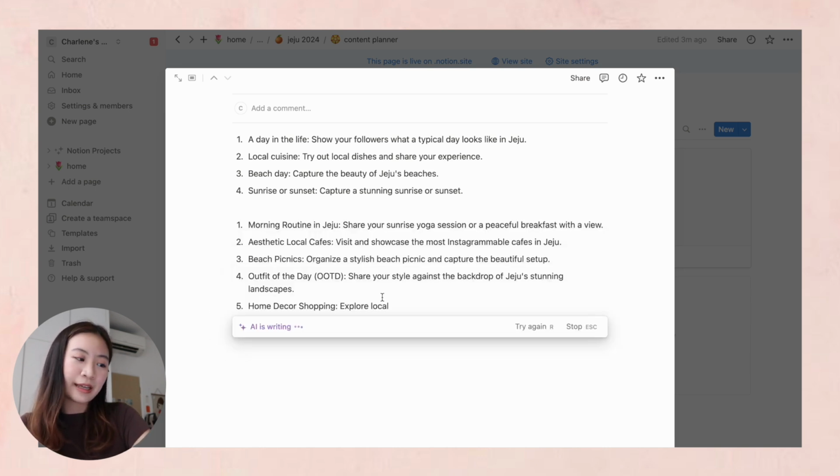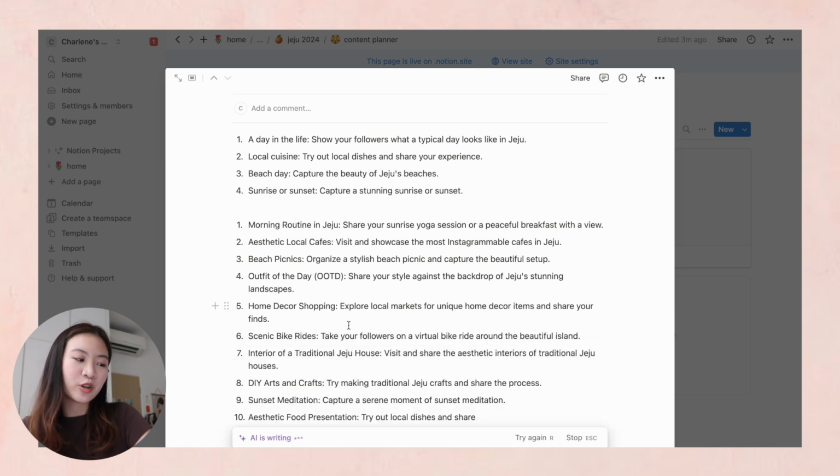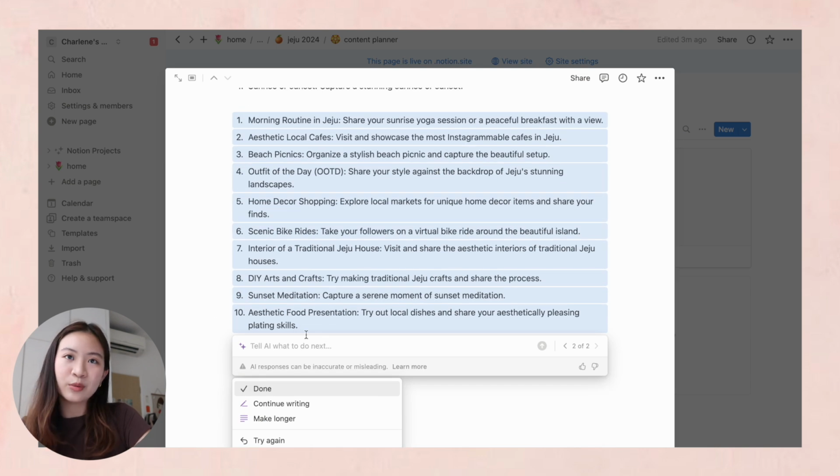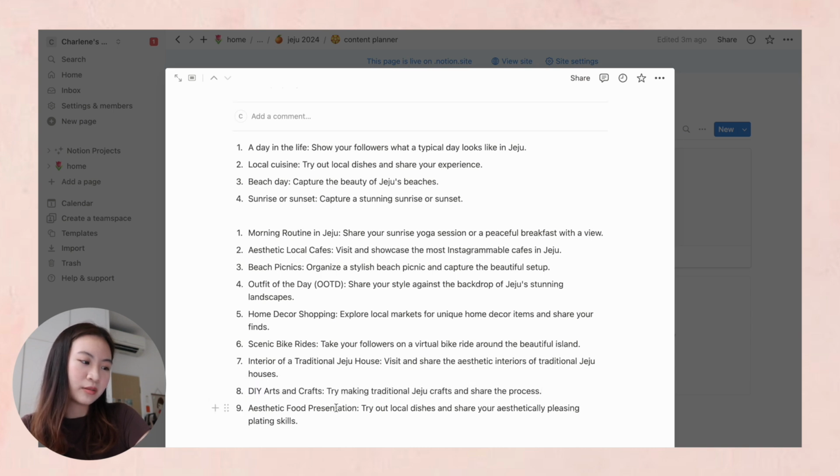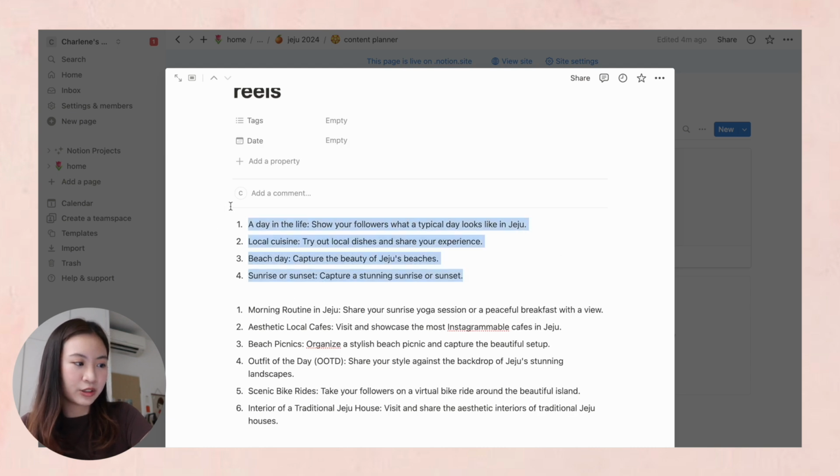And then Notion AI will be able to provide you with the prompts that match what you want. I'm happy with this list, so I will just press done and then delete the ideas that I do not want as much. So for example, sunset meditation, arts and craft. This initial list was created by Notion AI as well, and it gave me ideas to capture the sunrise and sunsets for Jeju and compile it.